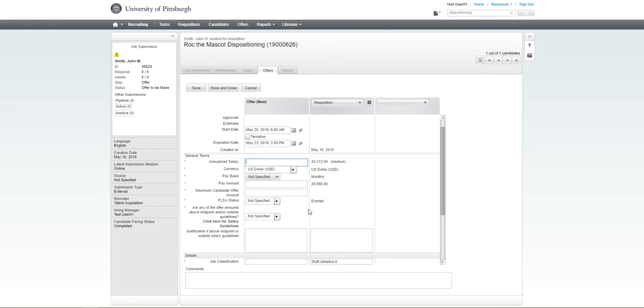The next part in the offer process we have here is the annual salary. For our training here today, we're going to put 40,000 as the annual salary. We will put the pay basis as monthly. The pay amount is the monthly amount that this person would be making if they did accept the annual salary. So in this case, it'll be $3,333.34. Okay, so that's 40,000 divided by 12.